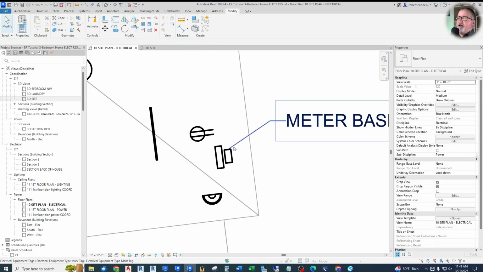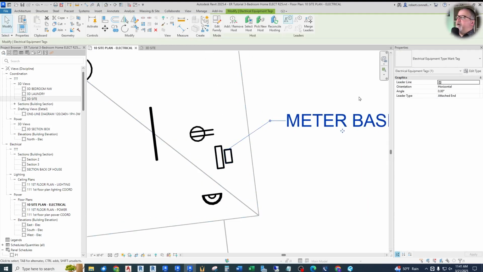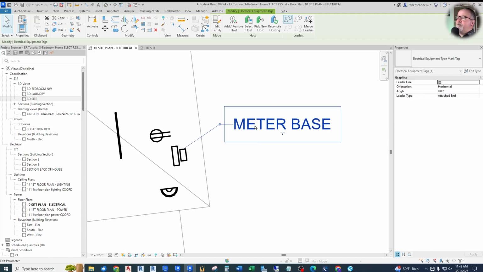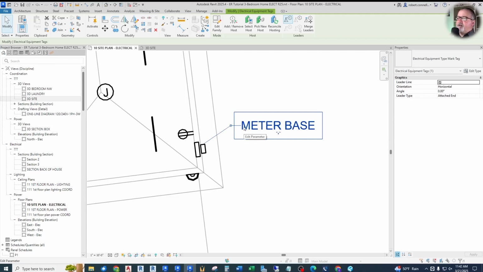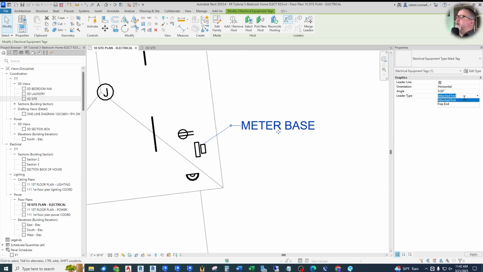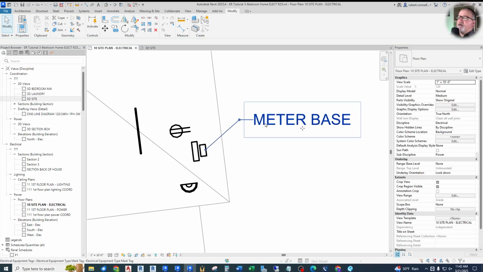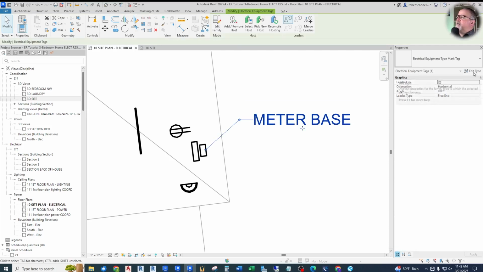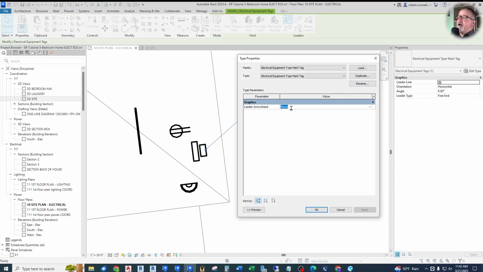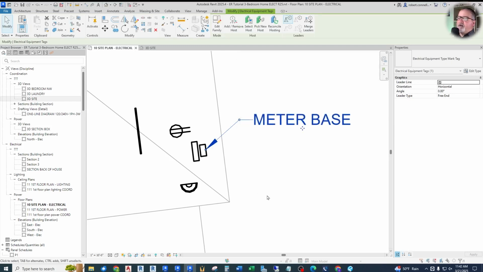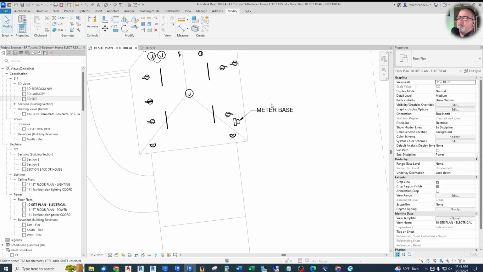If this is not hitting right on the meter base, you can disconnect the end. Now this isn't text. Remember, this is a tag, so it behaves differently than text. By default, it has an attached end. So I can unattach, make a free end. Now I have a grip, and I can do that. I can also change my tag, like text, to have an arrowhead. So let's go arrow filled 15 degree, so it will mimic what I'm doing on my text.